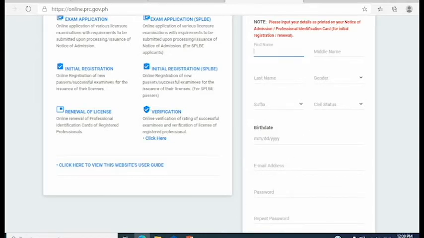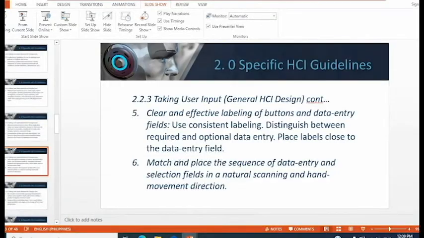Then match and place the sequence of data entry and selection fields in natural scanning and hand movement. So the data entry fields are matched.